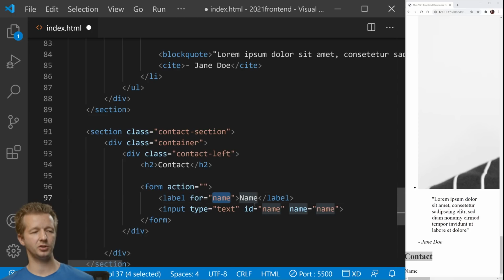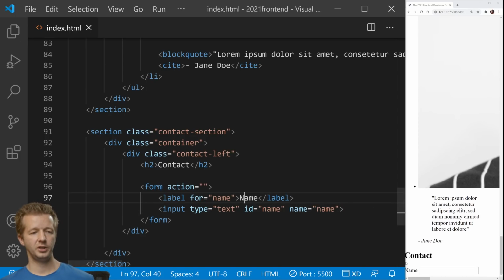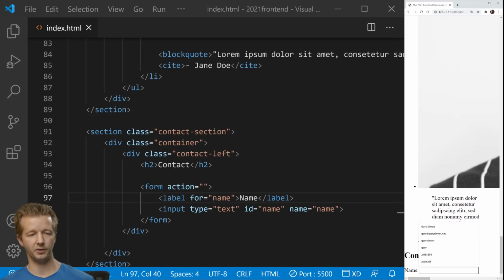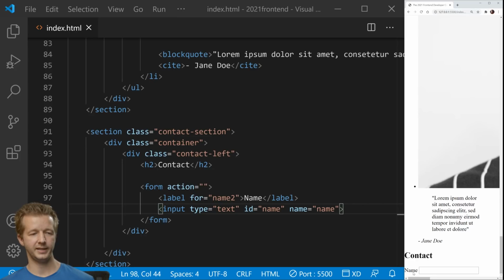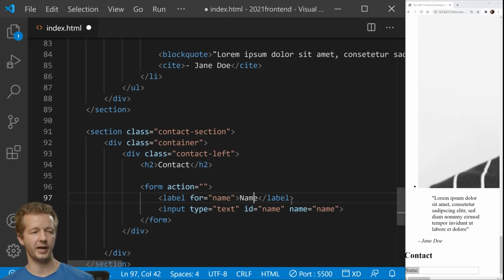So whatever for is bound to has to be bound to the ID of whichever element you want this label to be associated with. The reason we do that is because if we click right here on the name element, it will automatically highlight and allow you to type into this text field right here. If you change this to like name2, guess what? It doesn't happen. So those two need to be bound to each other using the same value.